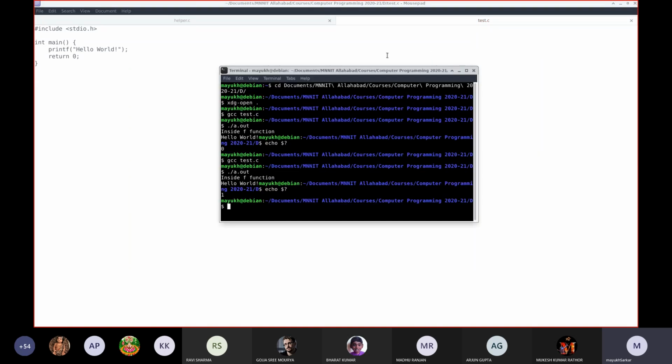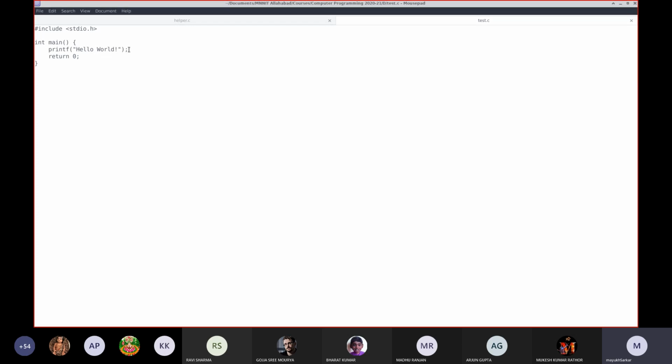As you know, this will simply print hello world on the screen. After compilation, gcc test.c will compile and produce the a.out, and on the same line you can invoke that a.out. So this will simply output hello world on the screen. Whatever string you provide here will be printed.